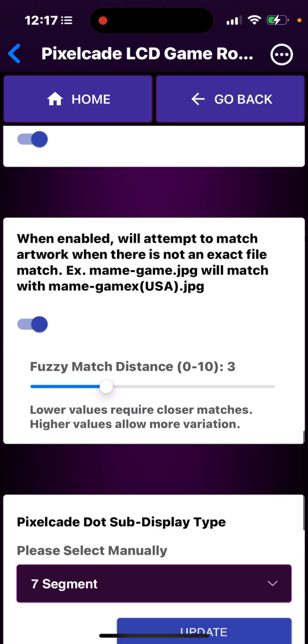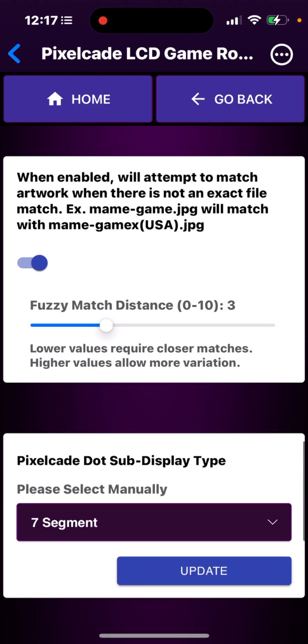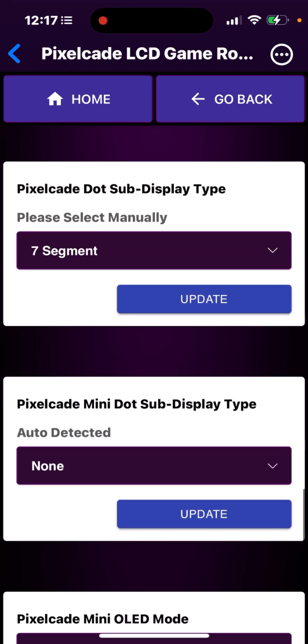Let's see what else here. There's also a fuzzy match, which is kind of nice. If you've got a particular image that you've got a number of games on already, and the file doesn't match exactly, the fuzzy match sometimes will match that, depending on how close it is. These are the sub displays that we've had. These have been there before.